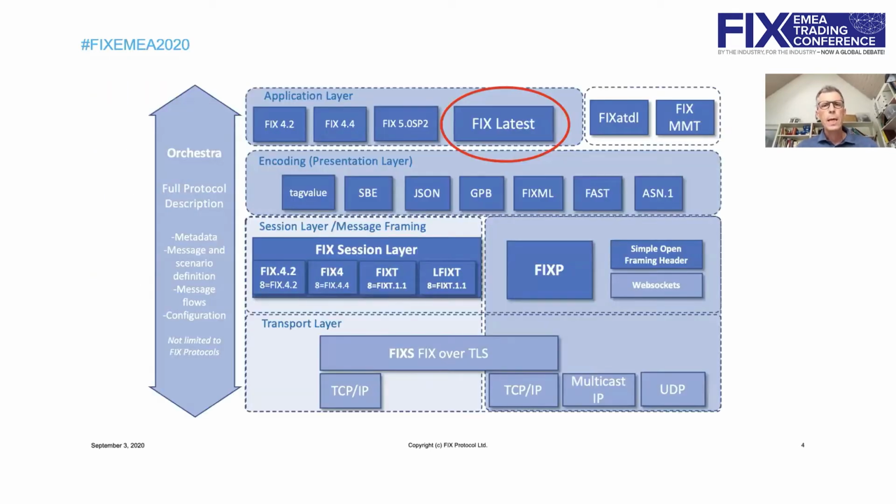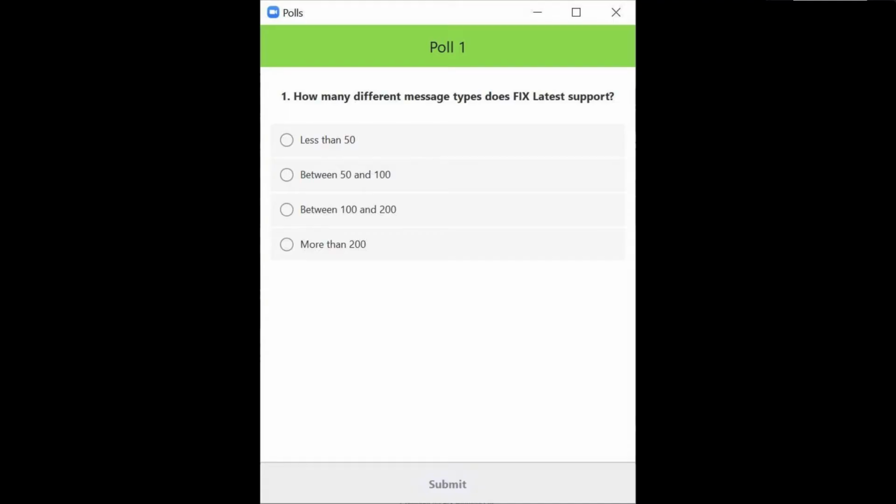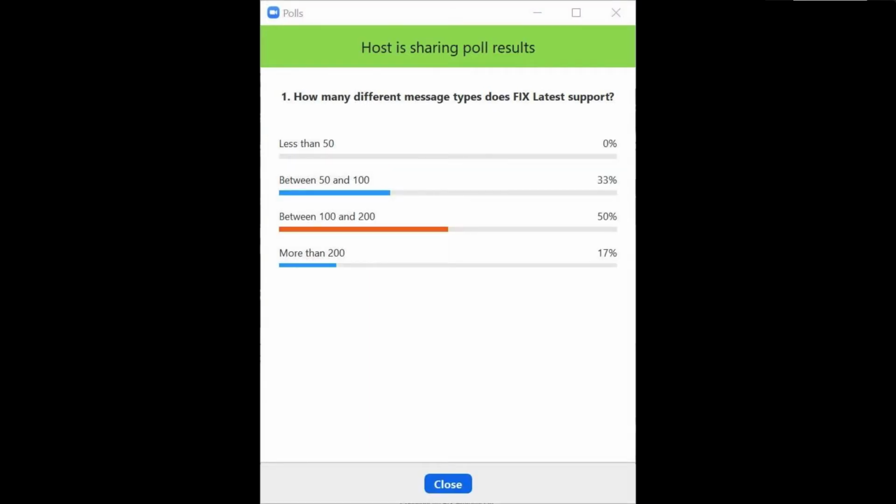So what you see here is the so-called technical stack of FIX, showing the FIX family of standards. And as you can see, FIX latest is about the application layer on top. Before we continue, I would like to ask for the first poll, thank you. How many different message types do you think FIX latest supports? Anything between less than 50 and more than 200? Take your vote. That's the first poll where I'd like to get some feedback from those on the call. First one now. That looks pretty much on target. Some are below 100 and some are more optimistic, more than 200.